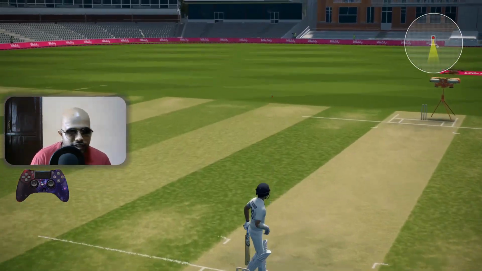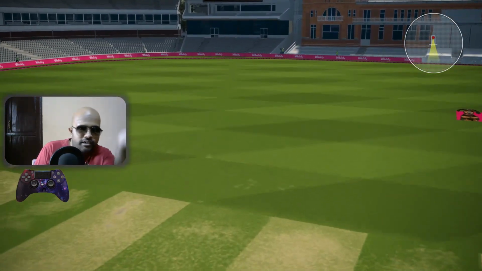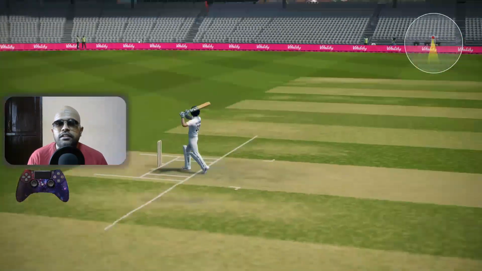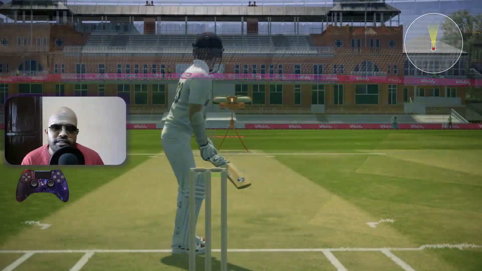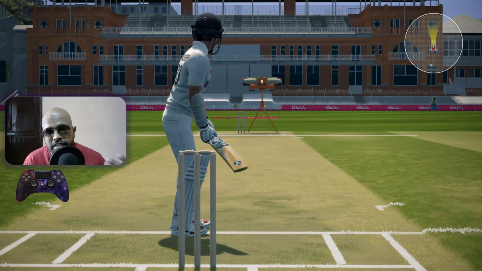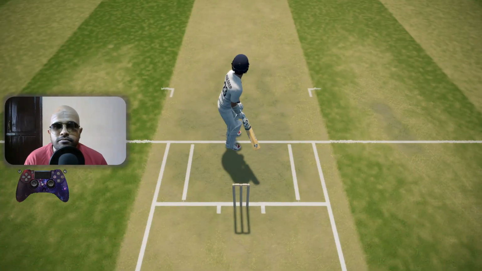See that slight movement towards the offside and played towards the mid on region. That's what you want with such animations basically. So these are the main areas for the generic animations.